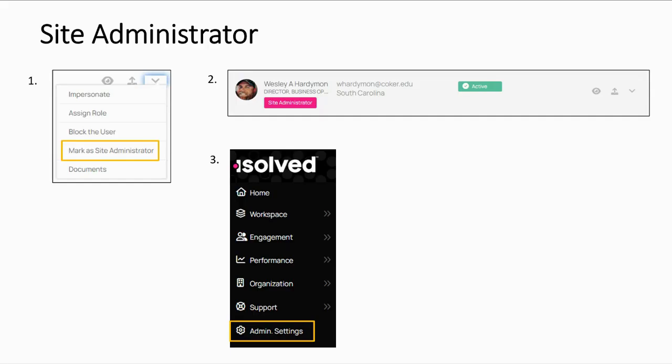Whenever you have someone marked as a site administrator, one of the things that we have to remember is they are going to be able to see all of Coker U's employees.